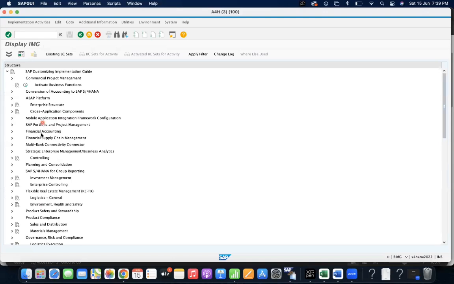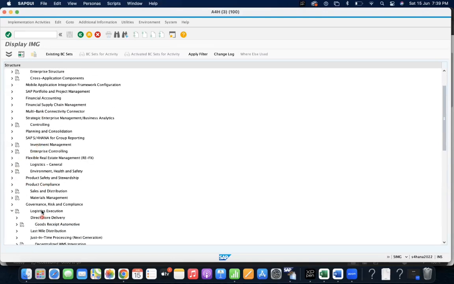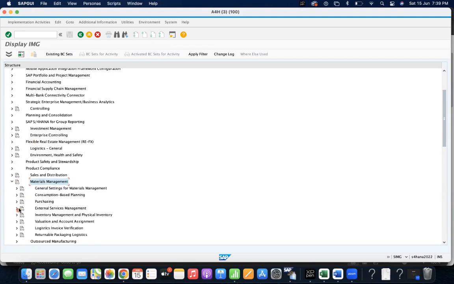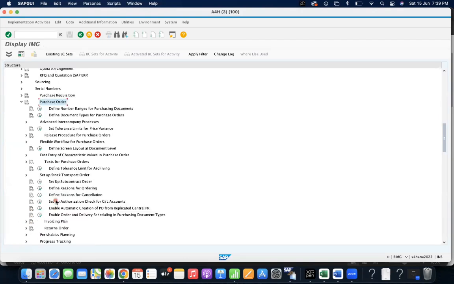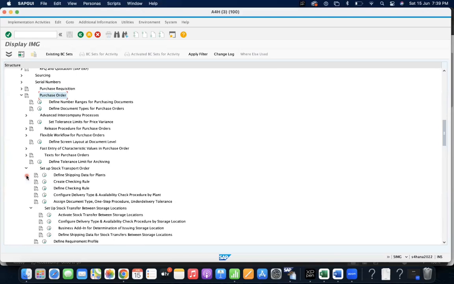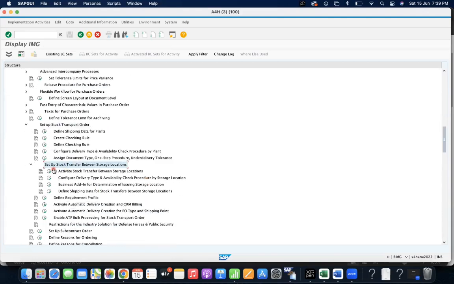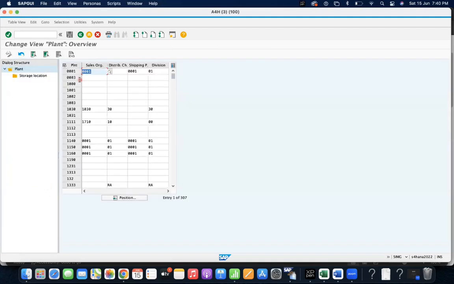So when we go to material management, purchasing, purchase orders, setup STO, setup stock transport order. Here you can see setup stock transfer between storage locations. Here we have defined shipping data for stock transfers between storage locations. Okay. So this is about the STO specific, how you are going to define.